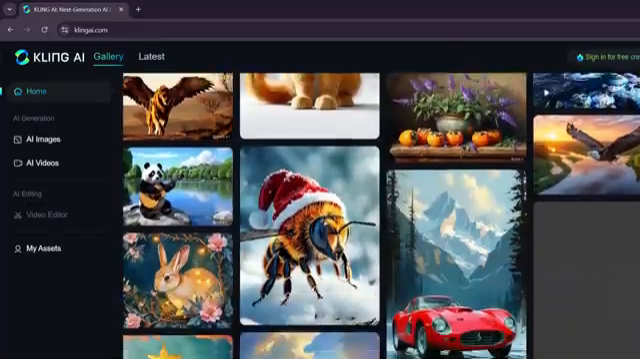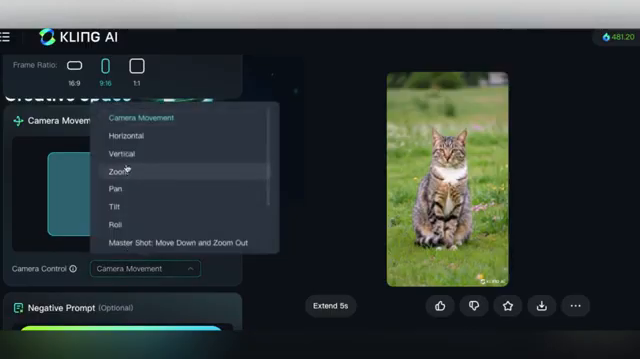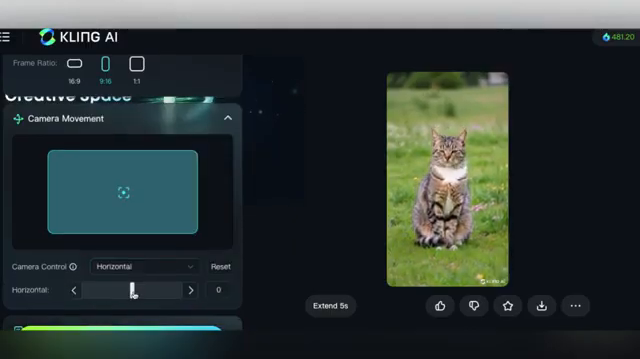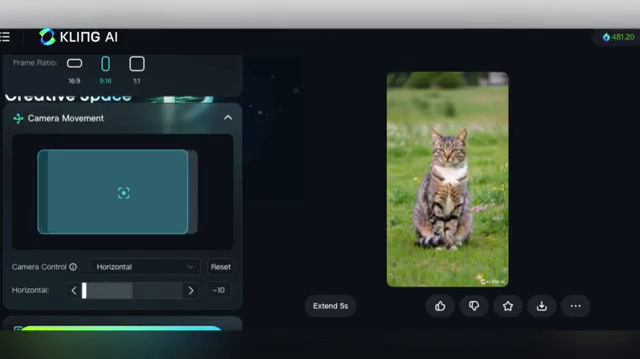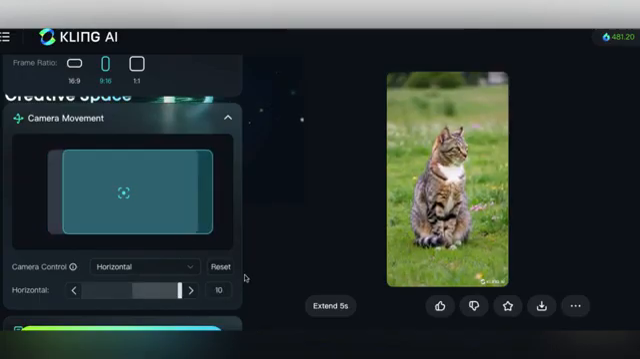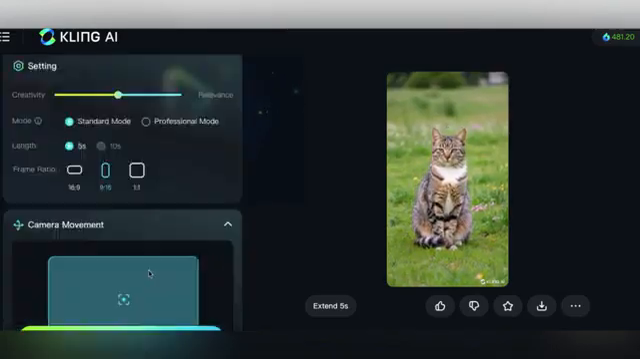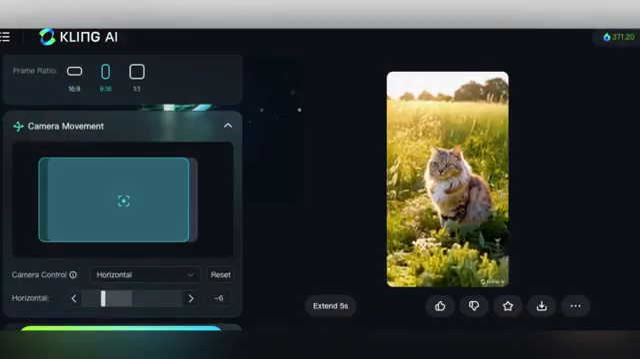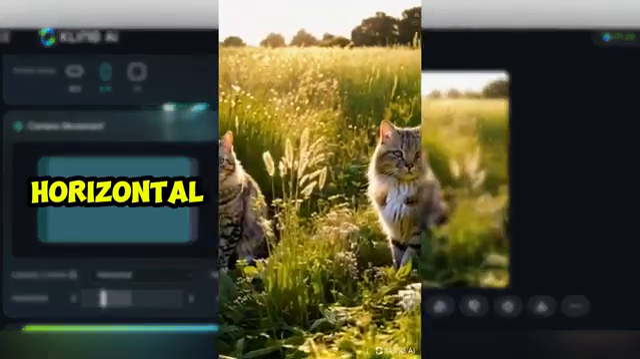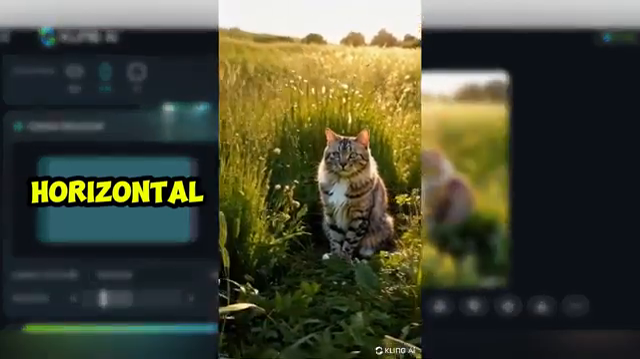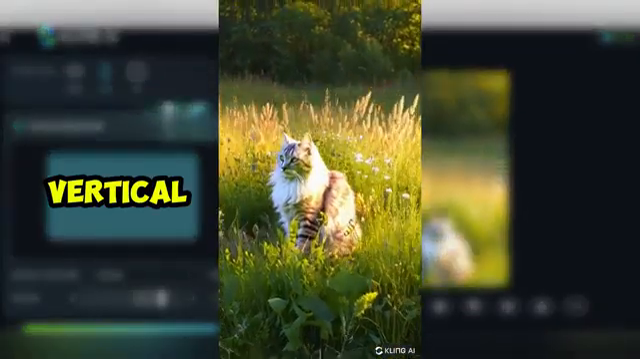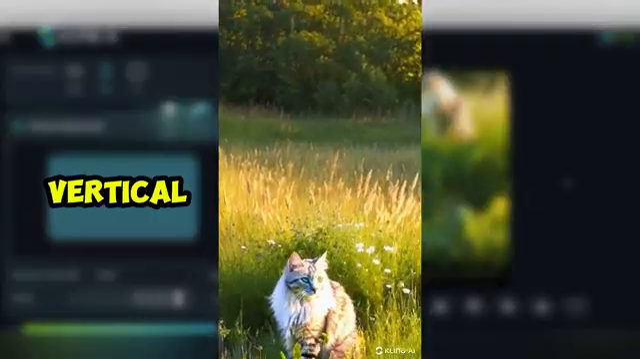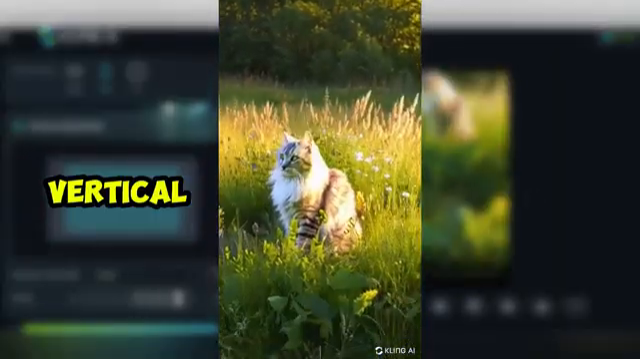So let's move on to horizontal movement, which, as you can imagine, is the camera sliding from left to right. So if the subject is moving, the camera will move with the subject. Or if the subject is staying still, like we have here, it'll just move past the subject. And actually here it created a whole new subject to focus on. So that's interesting.